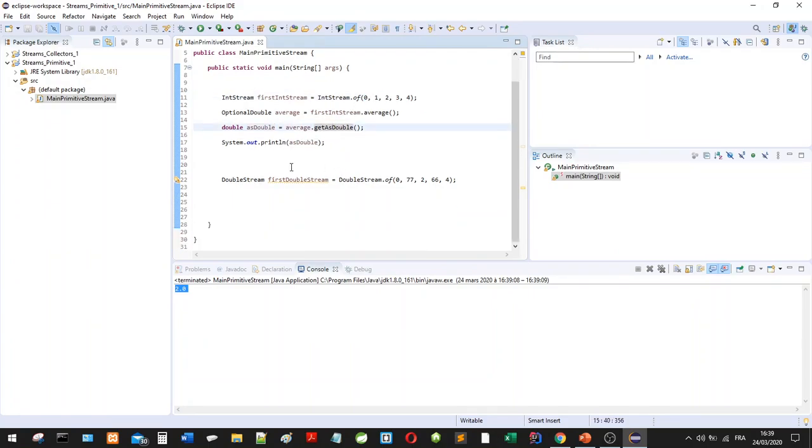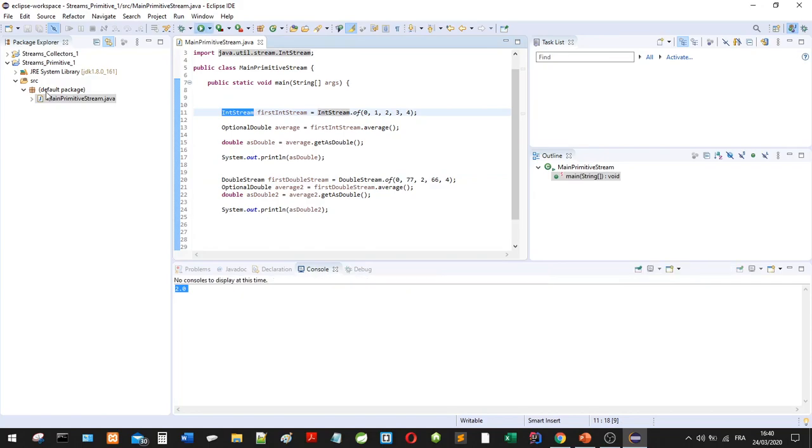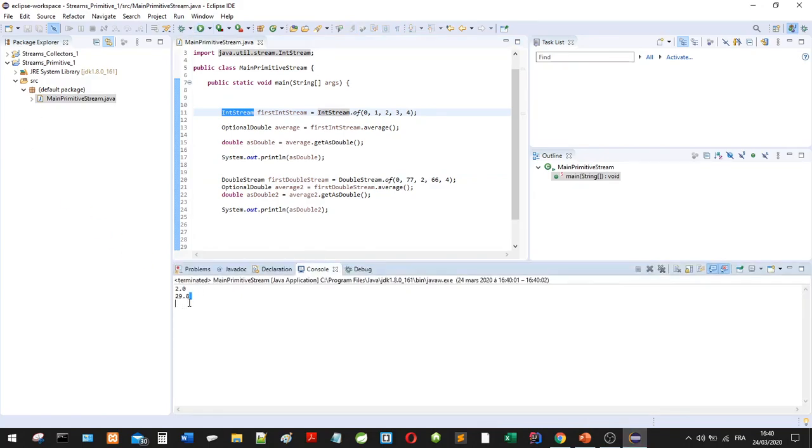We can do the same with this double stream. Double stream dot average. So it will also give me an optional double. So every time you are calculating the average of a primitive stream, you are getting an optional double. So to get the value, just do this. So here I will display the average of my double stream. Run. So here I have my average.